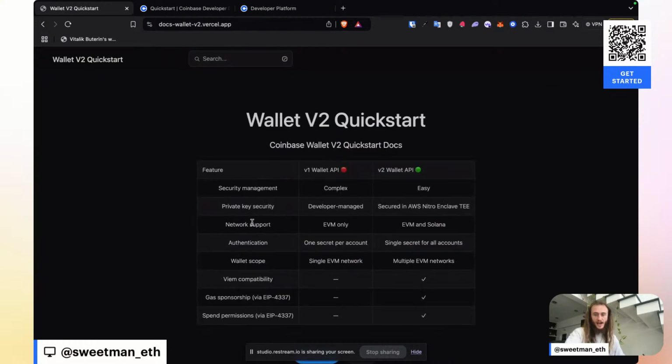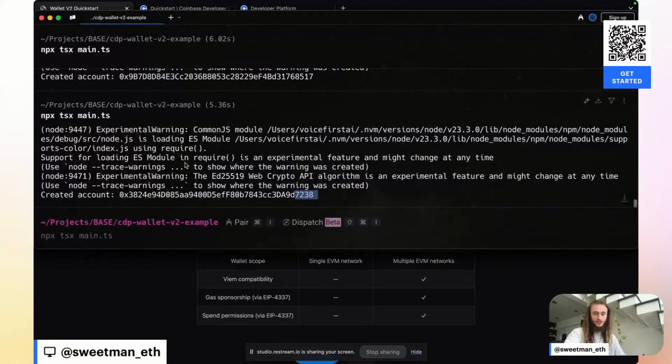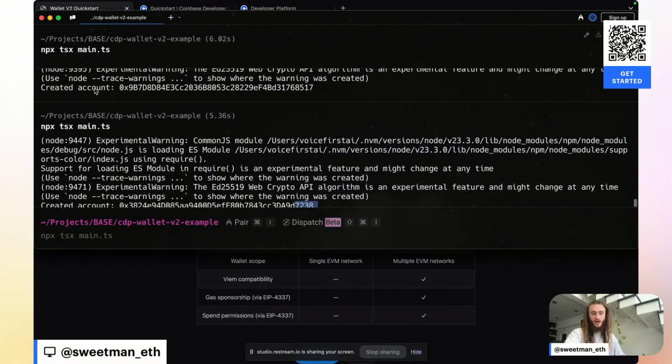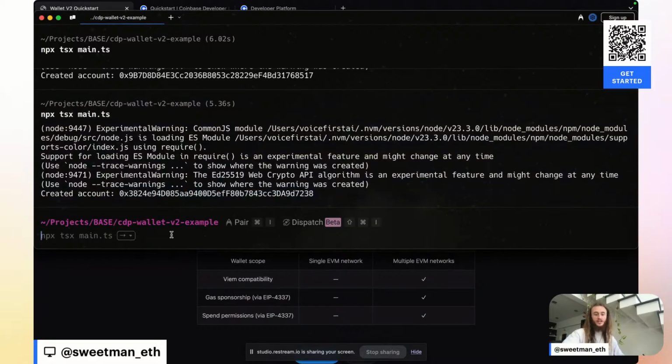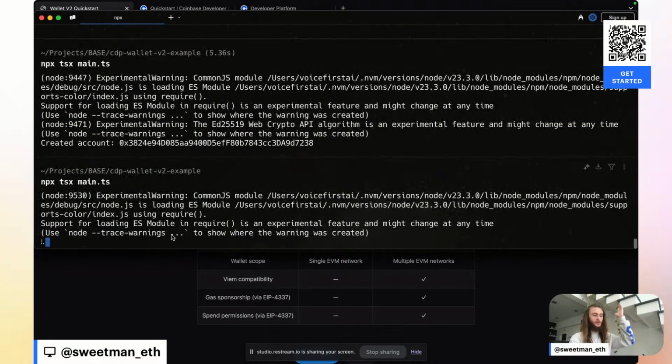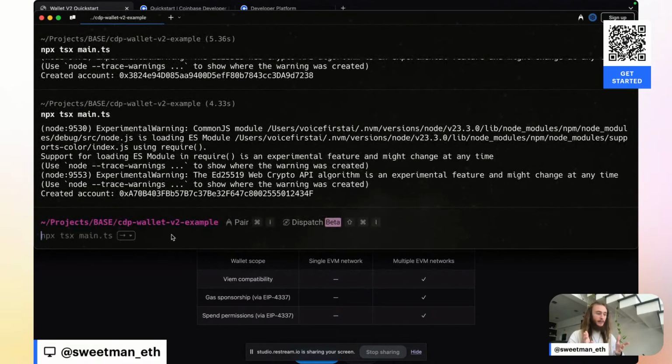Before we had authentication, we had 1 secret per account, and now we have a single secret for all accounts. And before we were only able to do 1 single account, and now we have multiple. And so as you just saw, we didn't have to change our private keys, and we went from 1 account to a new account, and we can keep calling this and keep spinning up new accounts. And I didn't have to put in any sort of credit card information. I'm just spinning up accounts using the Coinbase SDK.